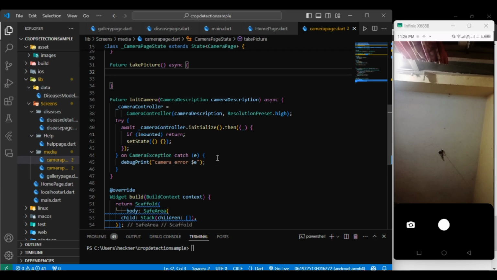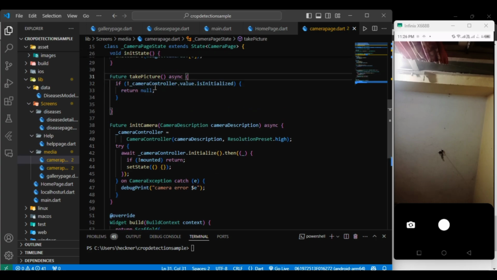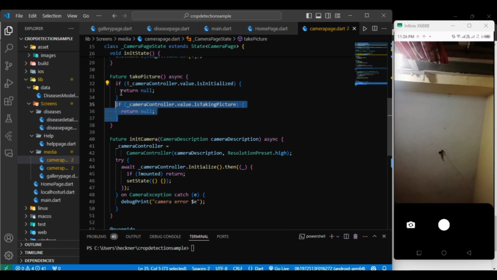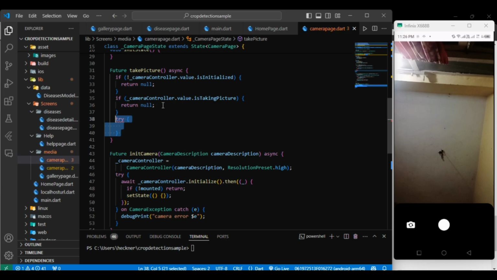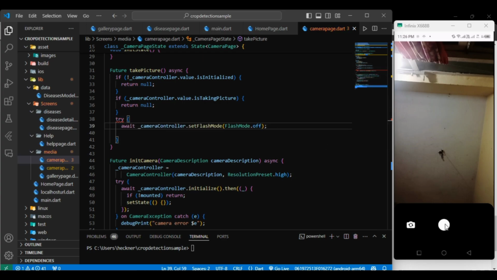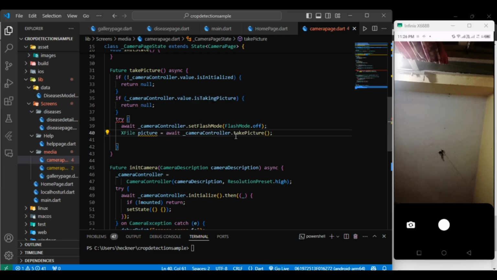Now on error, we will simply print it. Also, we need a take picture function, so that once we click, it gets the camera controller value. If it's not initialized, return null. If the camera is taking a picture, it means the camera is not idle right now, so we will take nothing, like return null. And if we actually click the picture, then it will await. And if we take a picture, then this event will be fired, and the picture will be stored inside the picture variable.